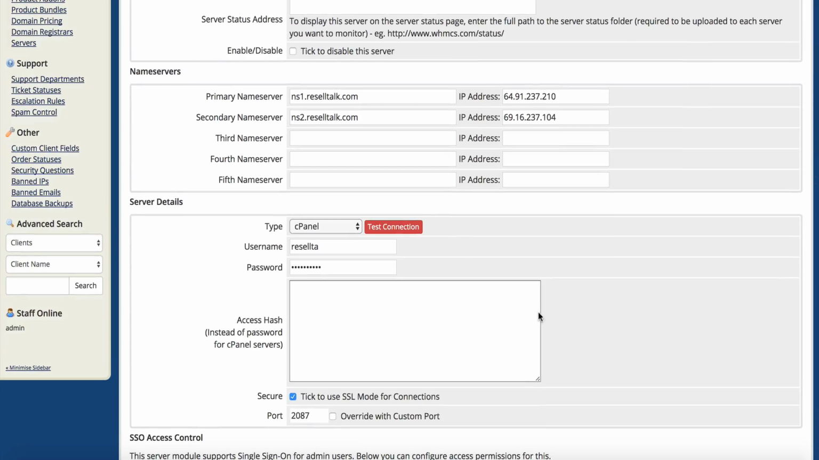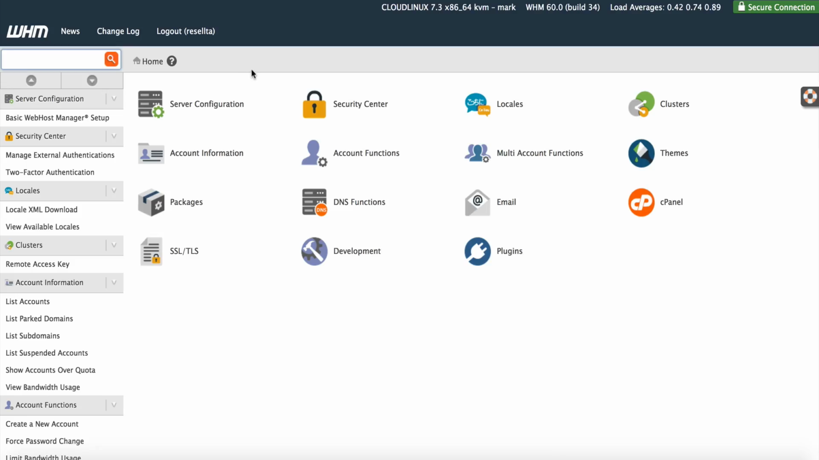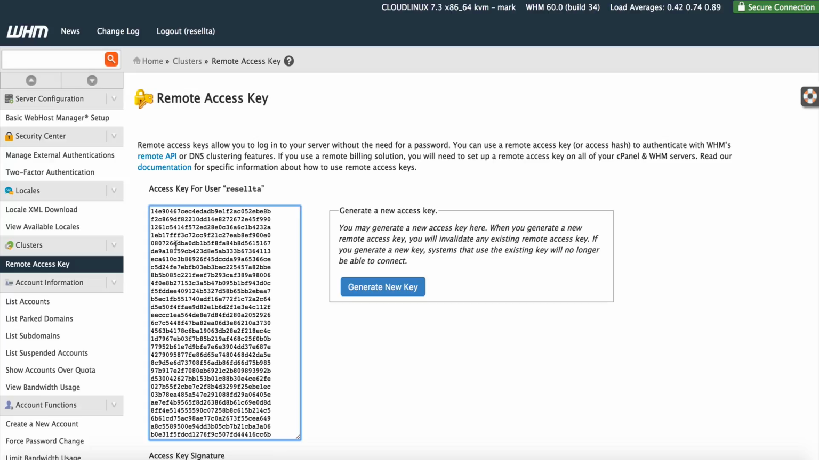Okay. So finally, there's one more thing that you can do, and again, you don't have to, but sometimes this makes it a little bit more secure, and that's using an access hash instead of your password. So if we go back into Web Host Manager, we can click Remote Access Key, and you can see here is our access key.